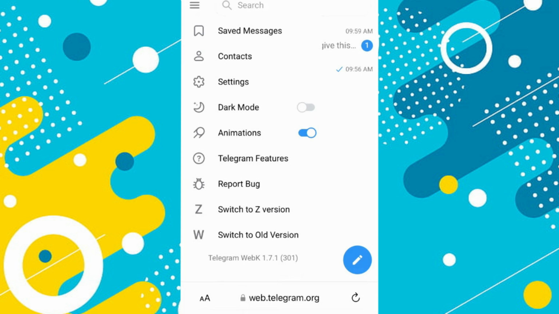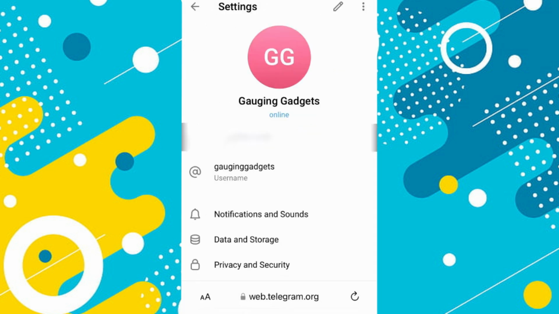If you don't see them right away, you might need to select the back button first. Once you find the three lines, click on them to open the menu. In the menu, go to Settings, then select Privacy and Security.